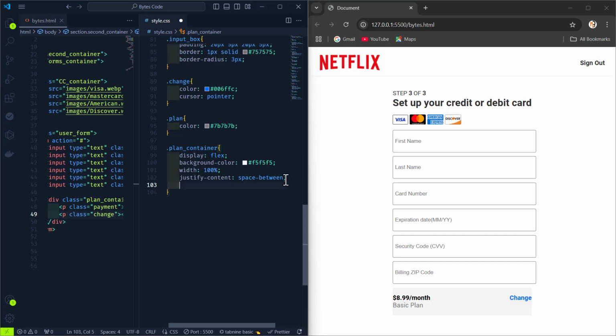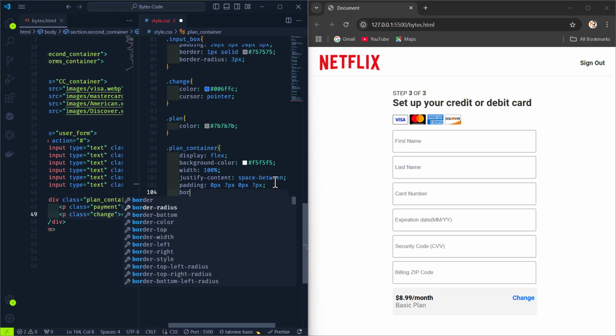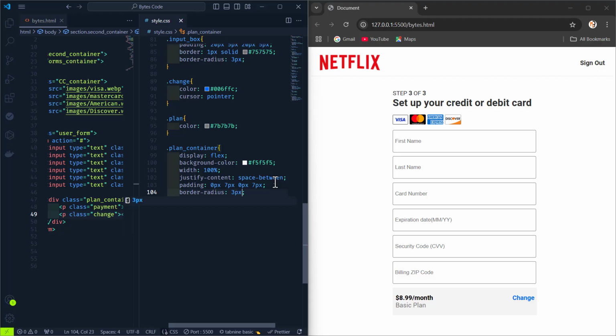Okay, so padding, the top should be 0 pixel. I don't need anything at the top. The right side, I think should be 7 pixel. The bottom, I don't need anything, 0, and the left side should be 7 pixel. Okay, so it's almost like our input box over here. Now let's round up the edges. So border radius here should be set to 3 pixel, just like our input, and the edges are rounded.